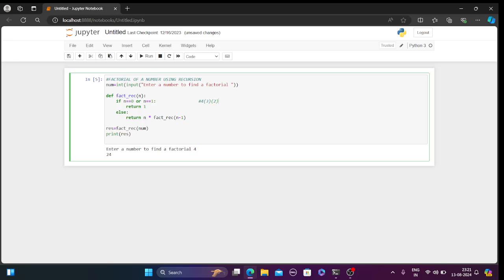Finally we get 4 into 3 into 2 into 1, which means 24 as the output. So this is how the recursive function works, which means the same function is called within a function. So this is how recursion works.